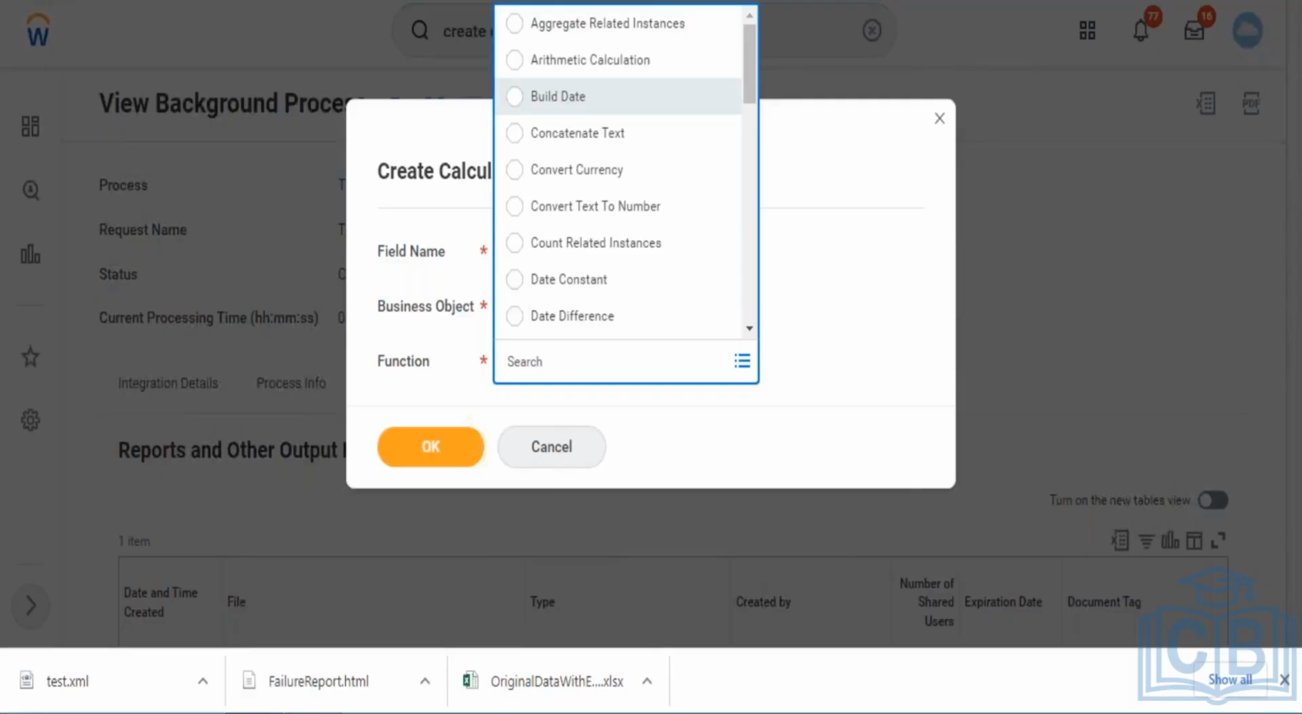Hire date. Let's say they're asking for hire date where day should be in one column, month in one column, year in one column. You'll be selecting the build date function, and you'll be selecting the month from hire date, the day from hire date, the year from hire date. You'll be selecting and populating that in 3 different columns.